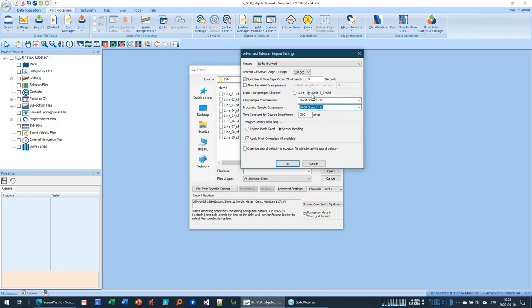So we've got the sample size. So we're going to use this middle one, this 2048 samples, which will give us 5 centimeter resolution out to about 100 meters. And then the final thing we want to look at here is how we're going to project the data. So there's two options for heading. We can use the course made good, or we can use the sensor heading.